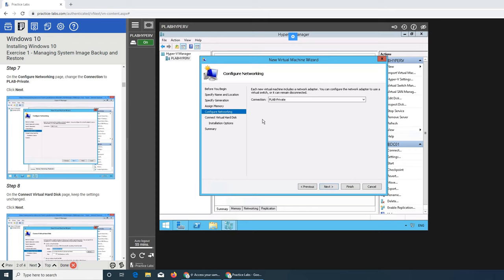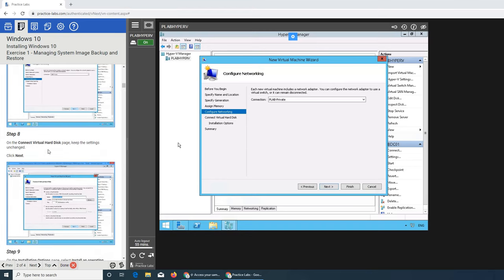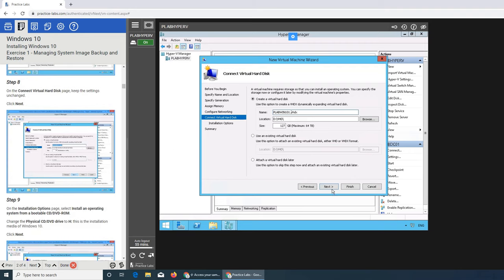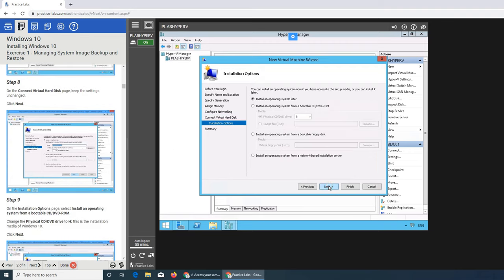It's just a learning thing, and when you have your own host machine, you can definitely customize it the way you want. Virtual hard drive page. Keep the setting unchanged. So basically for the virtual hard disk, whatever name you give the machine, the hard disk gets created with the exact same name. We're gonna keep the settings. It's 127 GB. Okay, click next.